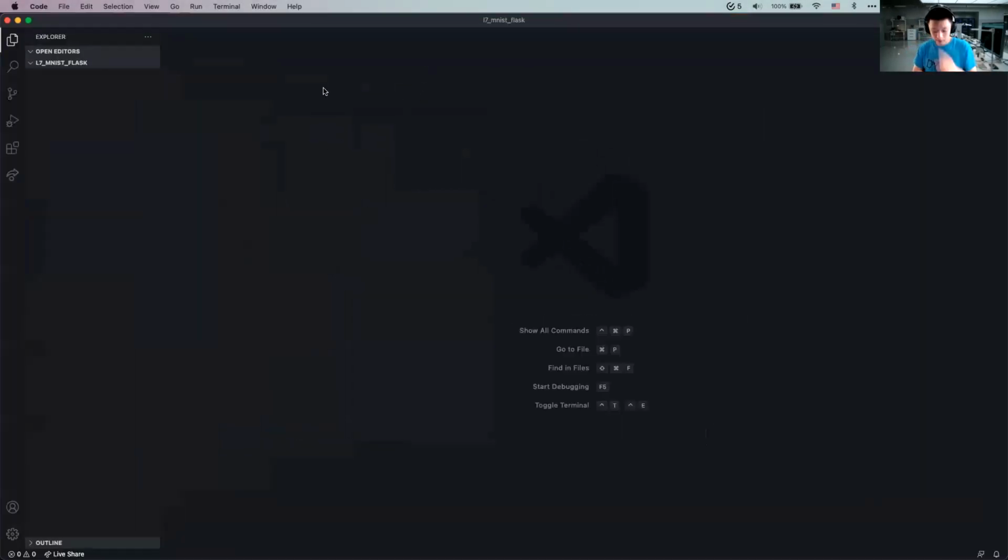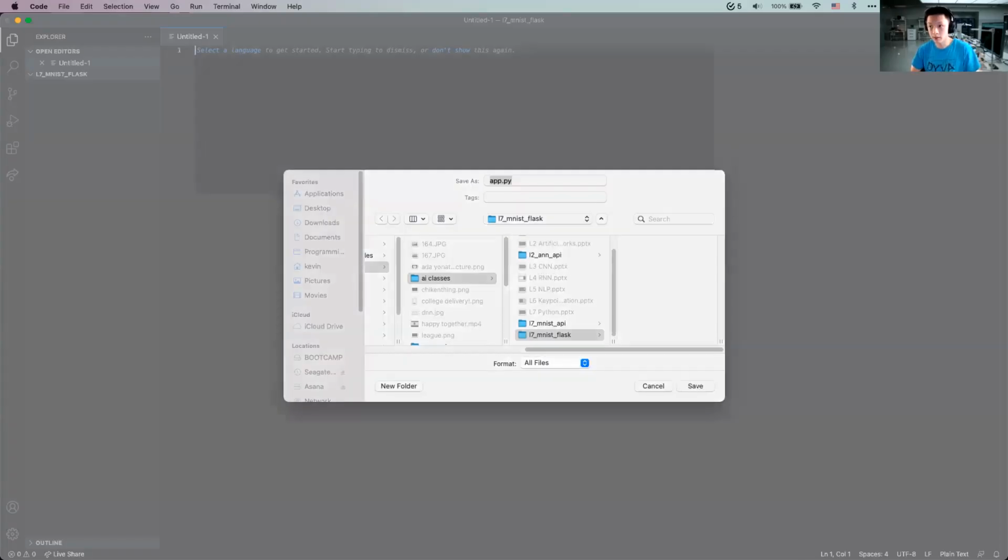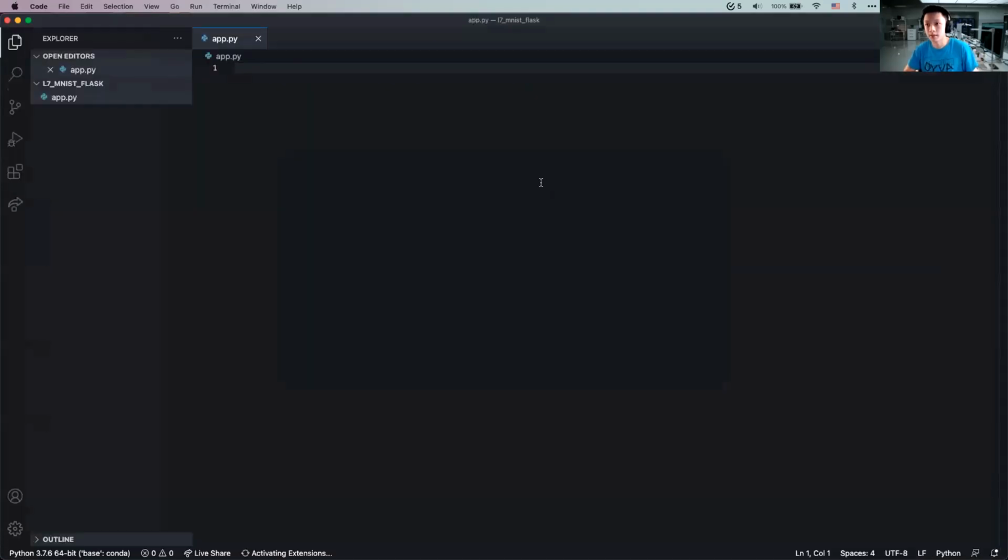Okay, so we're going to want to create a new file. We'll call it our app.py. It's just a Python file. And what are we going to need to do here? Well, of course, we're going to need TensorFlow, right? Because this API is going to be loading up our model on TensorFlow to do things.